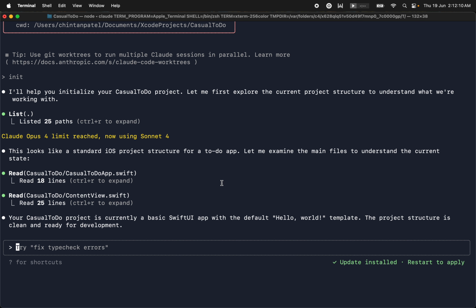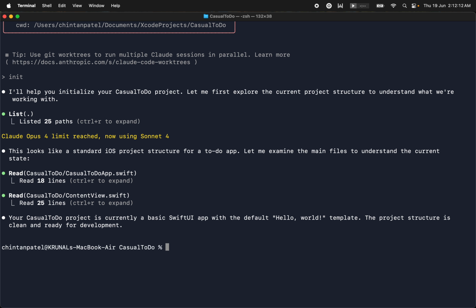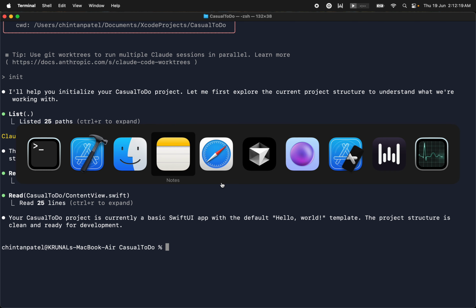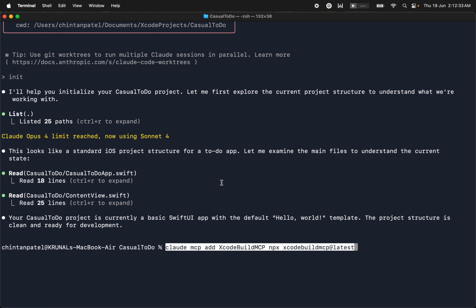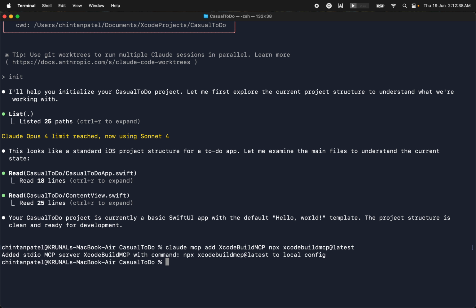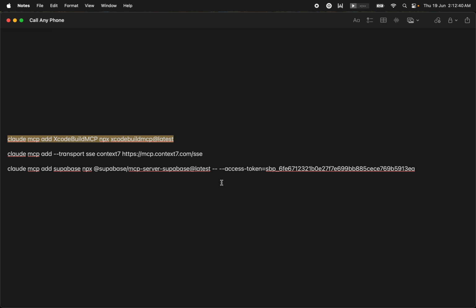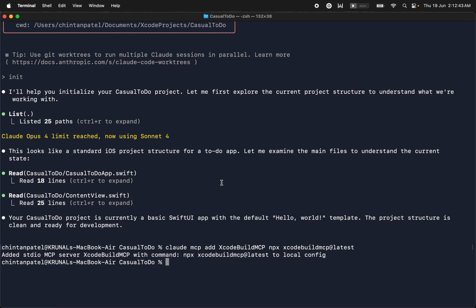And now the first thing I do after installing Claude Code and starting a new project is add all the MCPs that I'm using. So I will show you what MCPs I use. First one is the XcodeBuildMCP. This allows Claude Code to interact with the Xcode build system and it can build the project, and if there are any errors it can correct it. So first I will add this. Okay, added.